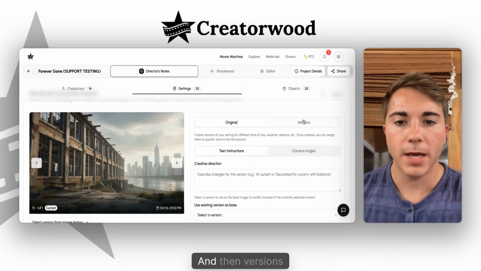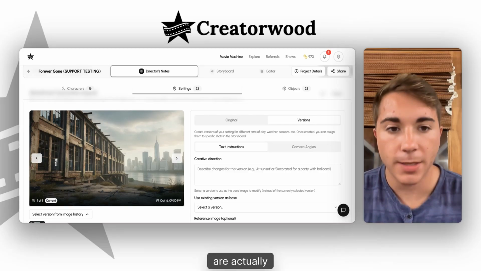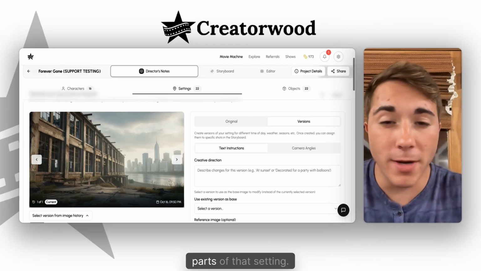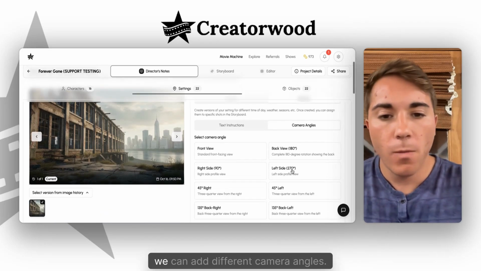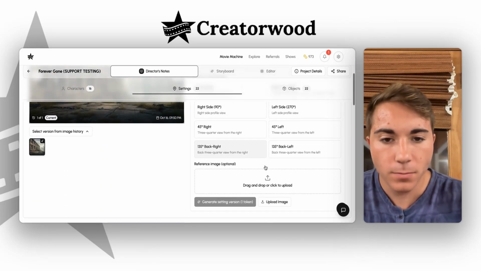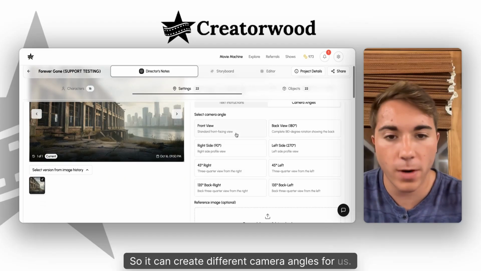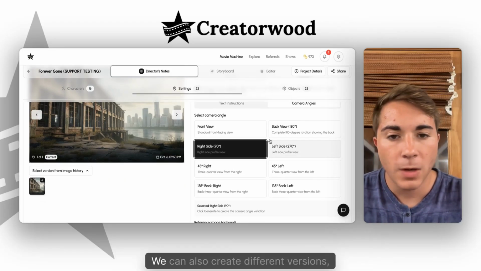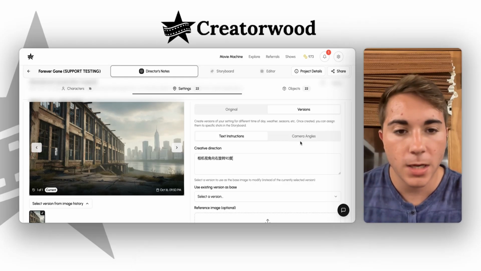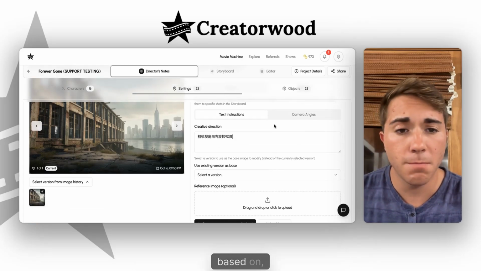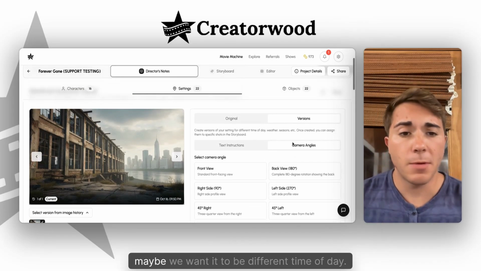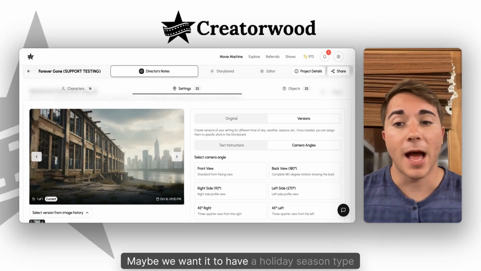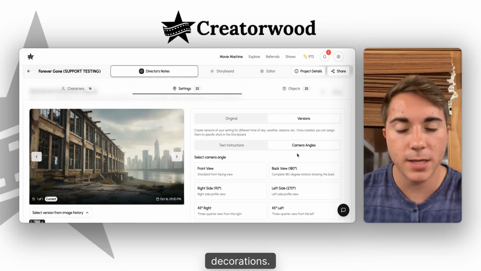Pretty eerie. And then versions are essentially different parts of that setting. In this case, we can have different camera angles. It can create different camera angles for us. We can create a front view, right side view, etc. We can also create different versions just based on, maybe we want it to be a different time of day. Maybe we want it to have a holiday season type feel, holiday decorations.